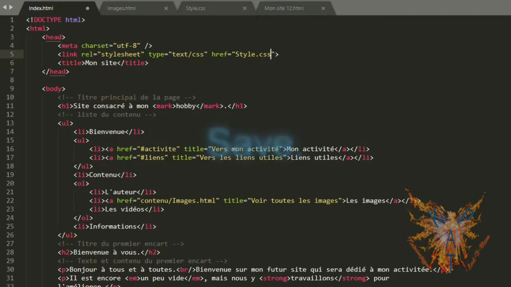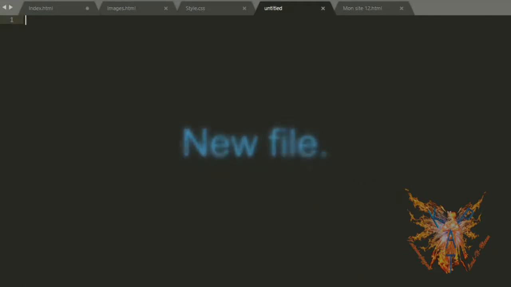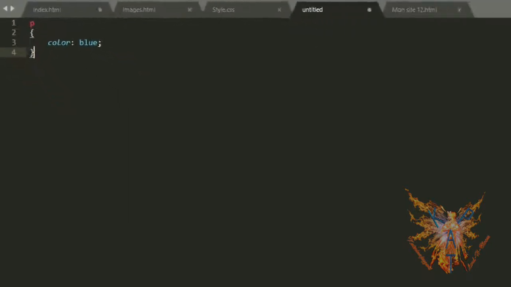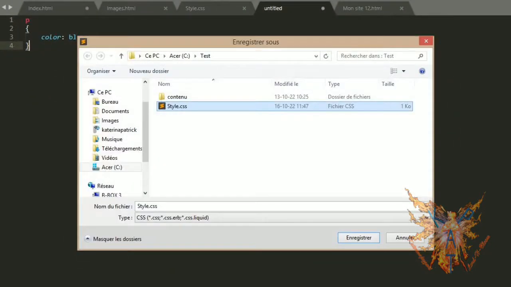And now let's make our CSS file. So let's open a new tab in our text editor. Then we're just going to add this little code. I'll explain this code later. For now we'll just do a test to understand the scope of the CSS. Once this code is done, save it as style.css in our base folder, test.